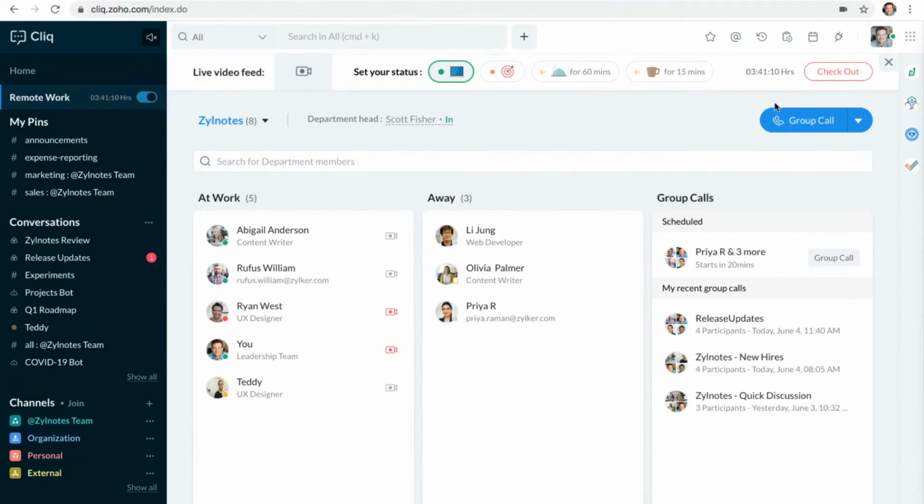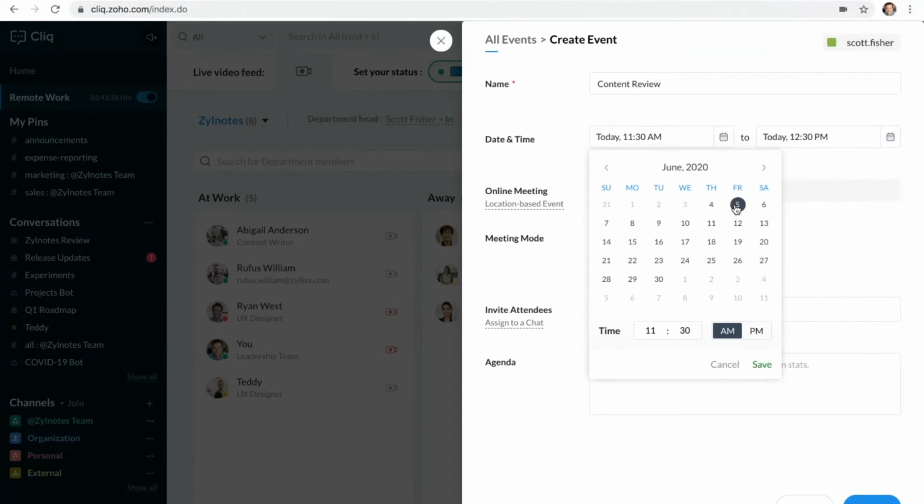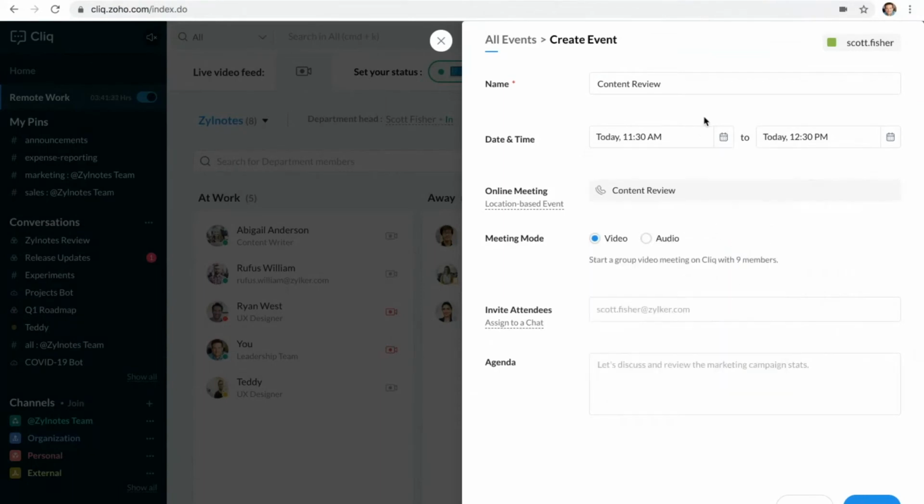Now you also have an option to schedule a meeting. So for example, I'm just clicking on schedule a meeting, and right over here, if you want to schedule a meeting, say content review. So this is the meeting that I want to have, and I want to schedule this for June 5th from 11:30 a.m. to 12:30 p.m., and it is going to be online, a video call, and I'm going to invite Rufus and Ryan again, and the agenda is to review Zilnote's content. So this is pretty much all the information that you have to give, and you click on create.